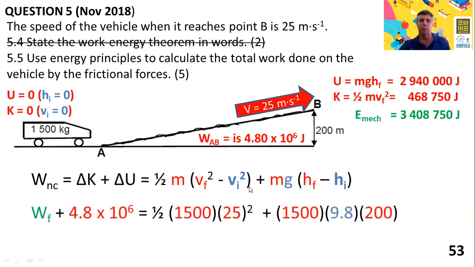So let's fill in the numbers. So the work done by the non-conservative forces, there were two: work done against friction plus the applied force, both non-conservative forces. The total work done by them is half times 1500 the mass, 25 the final velocity squared, and that calculation there for potential energy.